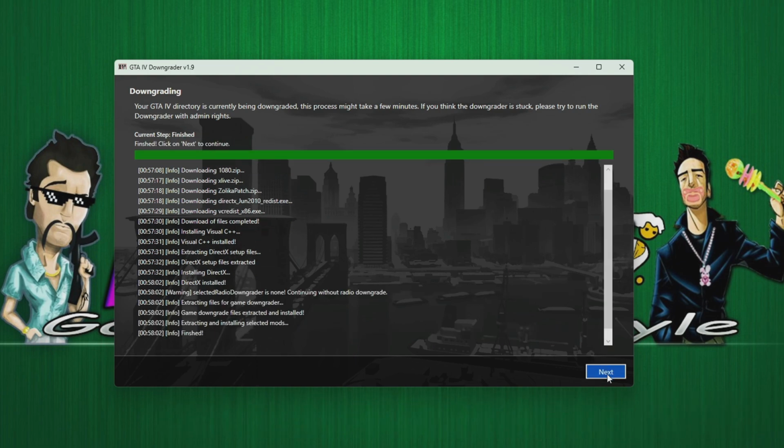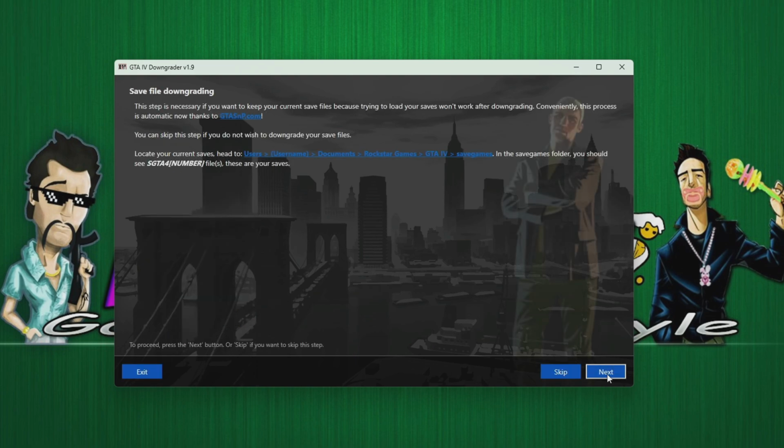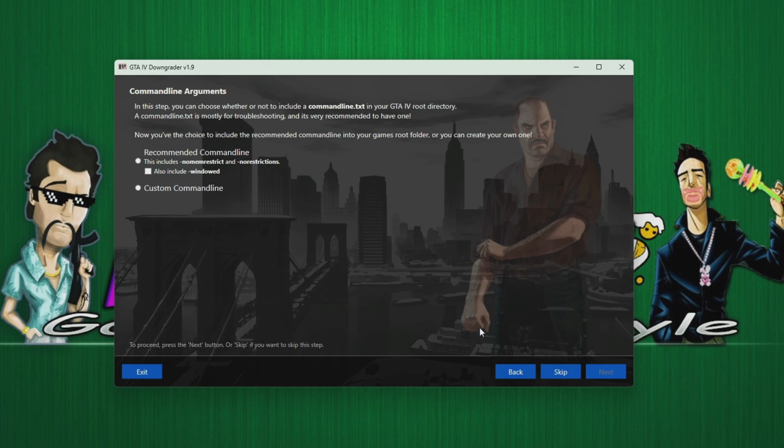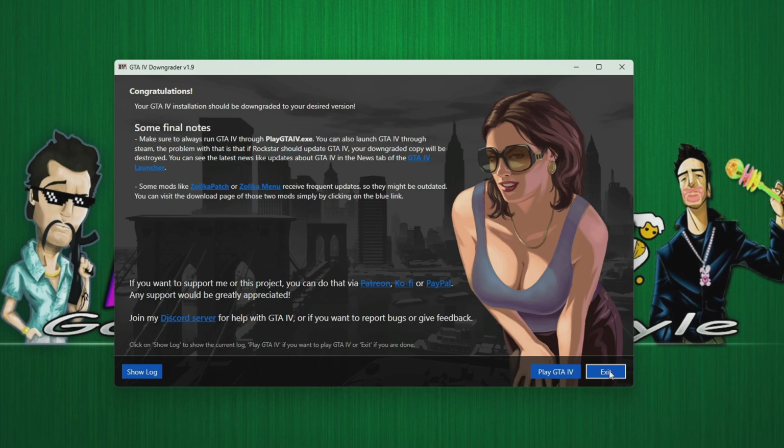Anyway, once it's done, click on Next. Skip this step as well, since most likely you'll be making a new save game to play Chaos. Select the first option, it won't hurt, and also make a checkmark here if you plan on playing in windowed mode. If not, don't select it. Click Next, and you can then exit the downgrader.